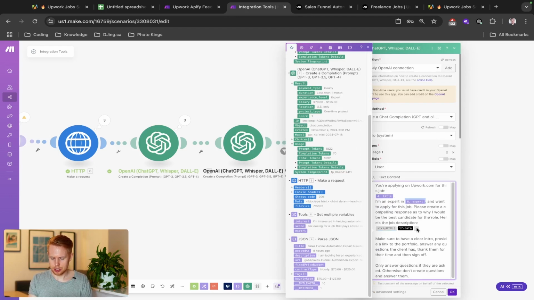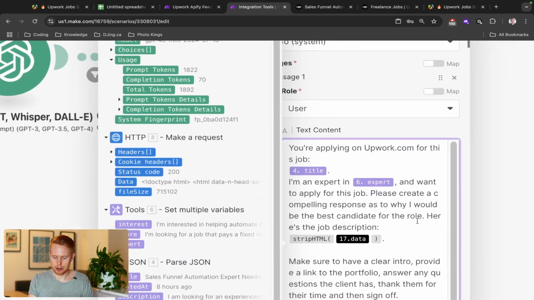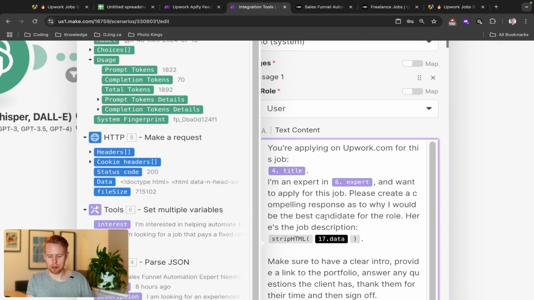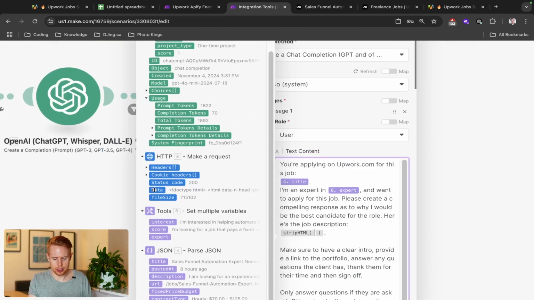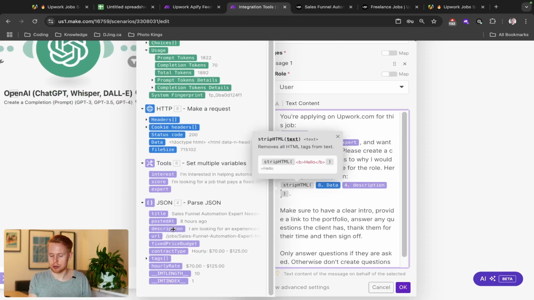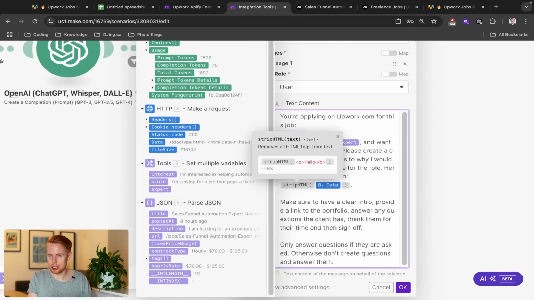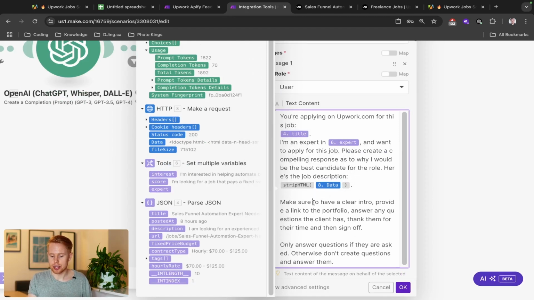I'll copy this again. And I want to apply for this job. Please create a compelling response as to why I'd be the best candidate for the role. Here's the job description. We'll paste in the job description one last time. Actually, you could put in the job description here just to give a bit more results. Or if you wanted to, you could just put the job description as it is from the web scrape. Either or will work for you. And make sure to have a clear intro, provide a link to the portfolio, answer any questions the client has, thank them for their time, and then sign off. Only answer questions if asked, otherwise don't create questions and answer them, right?